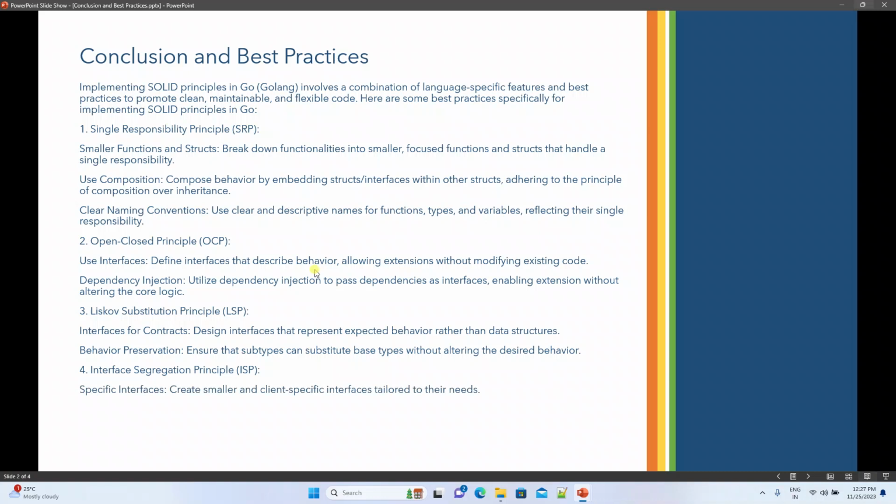Interface segregation principle: use specific interfaces. Create smaller and client-specific interfaces tailored to their needs. Avoid interface pollution: separate interfaces to prevent clients from depending on methods they don't use.